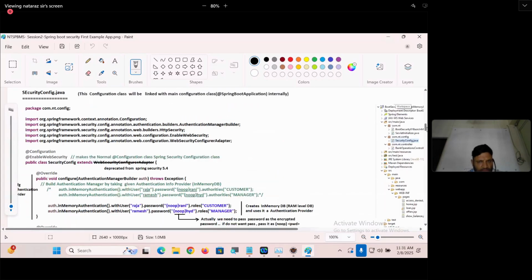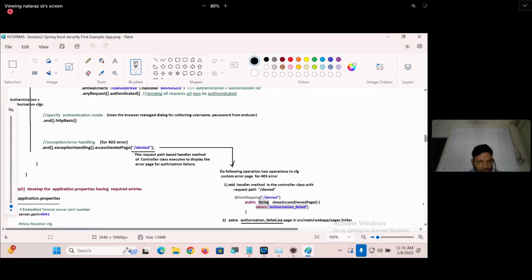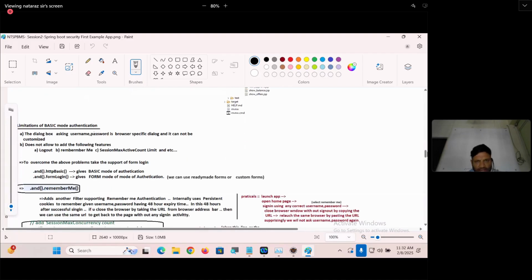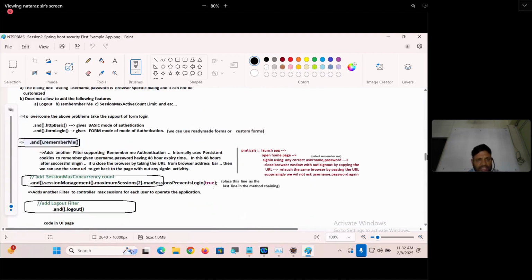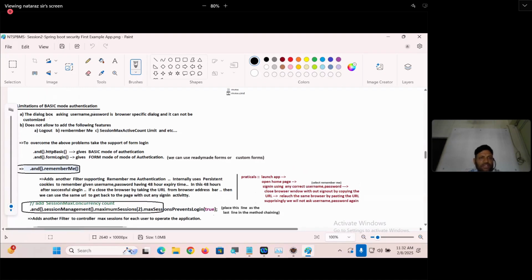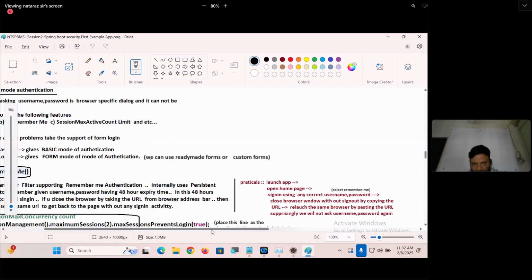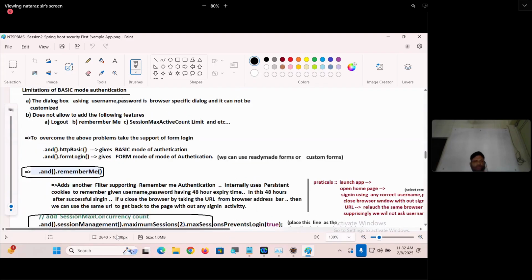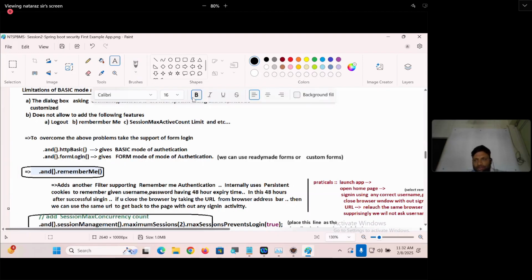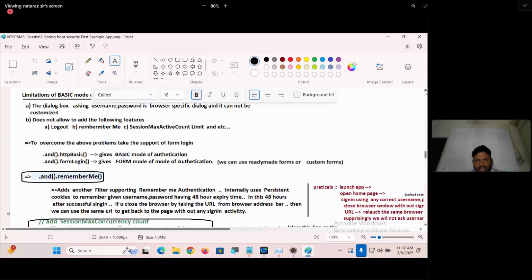We enable security, no-op also over. Limitations of basic authentication: yes, we completed basic. Limitations of basic authentication. In basic mode, the dialog box asking username and password is a browser-specific dialog box. Right?